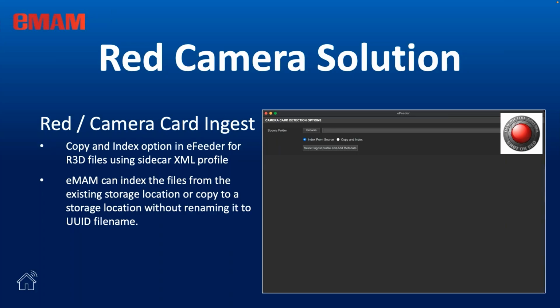Now, typically in a MAM though, when we do index media or bring media into the MAM system, we create this UUID. Now, with this whole process, we're eliminating that option.